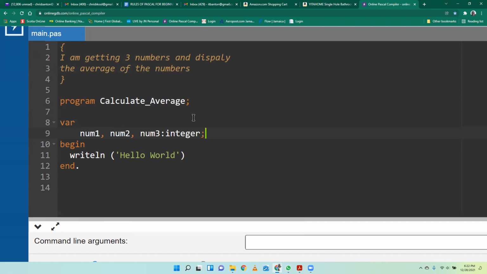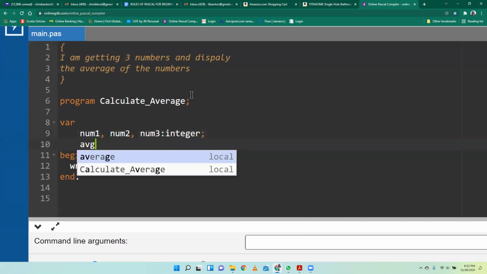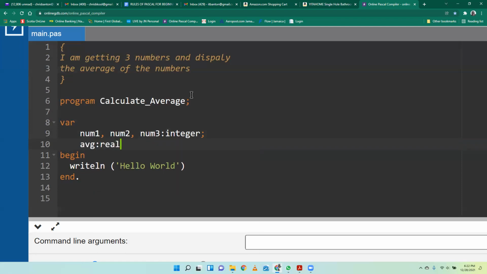And then I'm going to put AVG, which is average. I'm going to put that as real. So real is going to be a decimal number. That's what I mean by real. Another name for real is decimal number or floating point. We're going to get into this a little bit more.